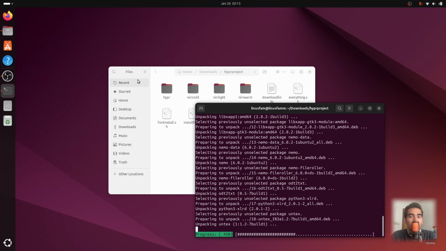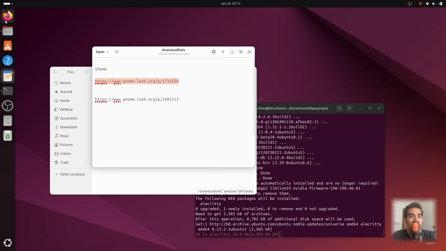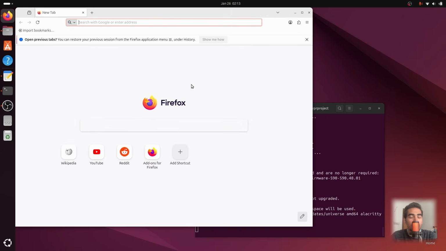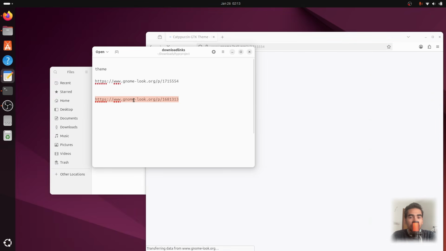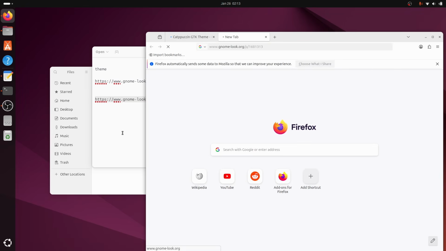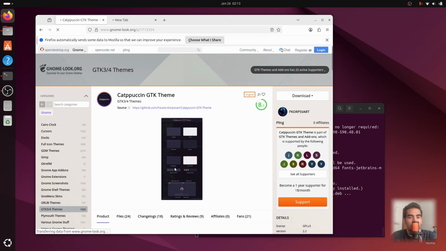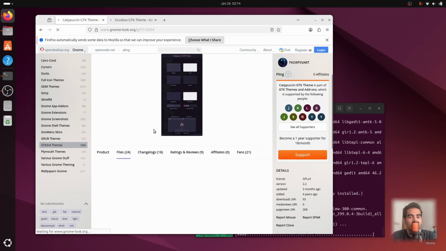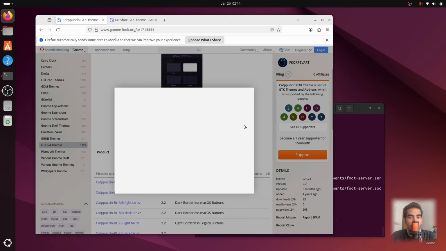Now while it is installing all the packages, click on this download links text file, and here I have two links for the themes. So just copy and paste them to your browser one by one, and then simply download the themes. So let's first go to Catppuccin GTK theme, click on files, and then I'll simply download this light theme, borderless light theme. So click on it and simply download it.